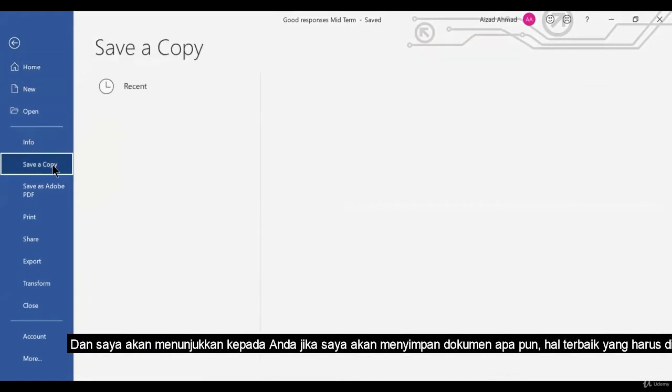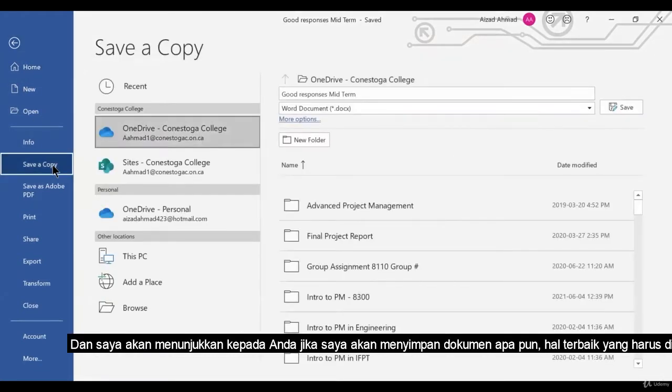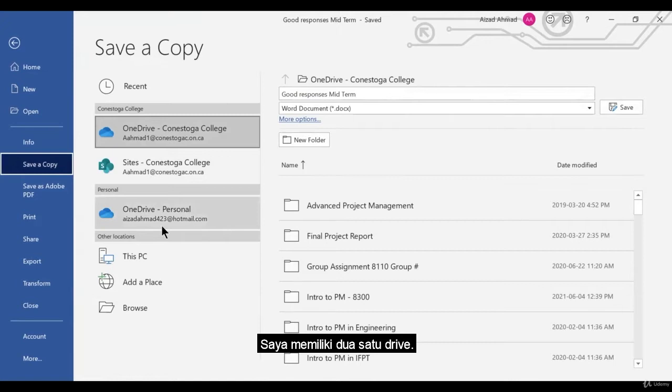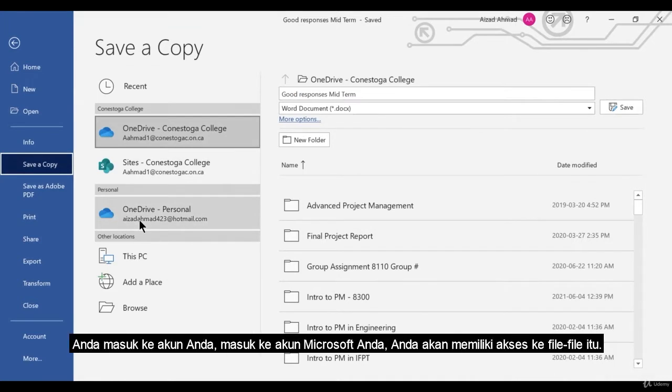And I'm going to just show you again. If I'm going to save any document, the best thing to do is to save it to OneDrive. I have two OneDrives. One is my personal and one is my college. That is the best way. It's saved on the cloud. You can never lose that document. Anywhere you sign in to your OneDrive, into your Microsoft account, you will have access to those files.